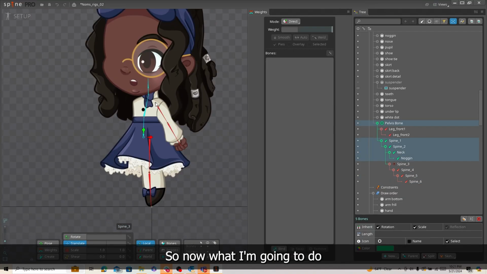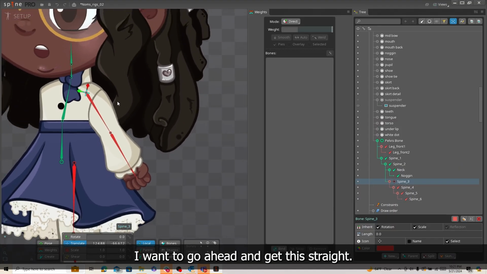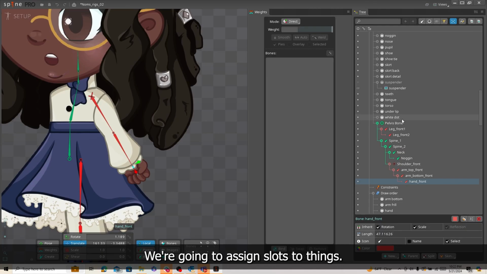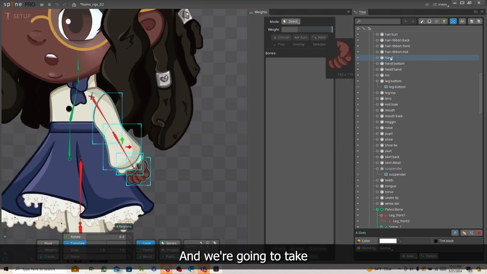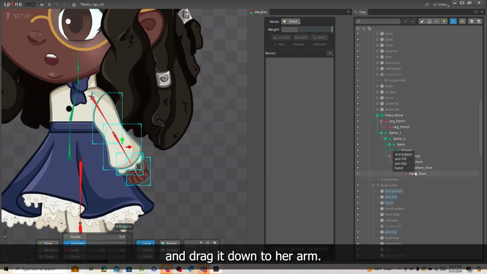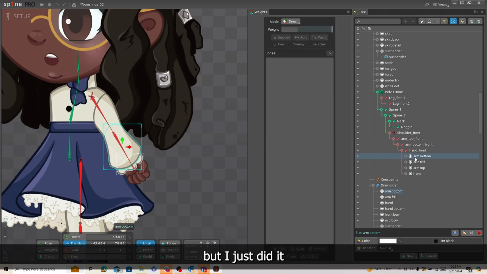So now what I'm going to do is assign the art to the bones. For instance, we have this arm, and I want to get this straight. So I'm just going to assign her arm correctly. Oops, that is named wrong. We're going to assign the slots to the things. So we're going to start by finding her arm, and we're going to take and drag it down to her arm. And we don't have to put all that in the hand. That would be silly. But I just did it to do this quickly.